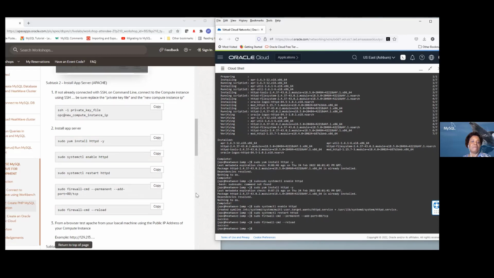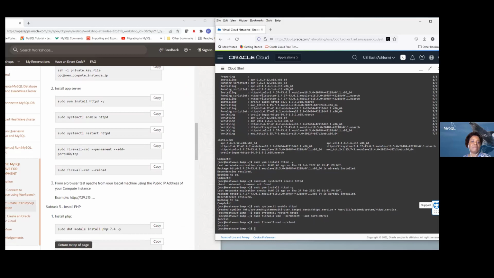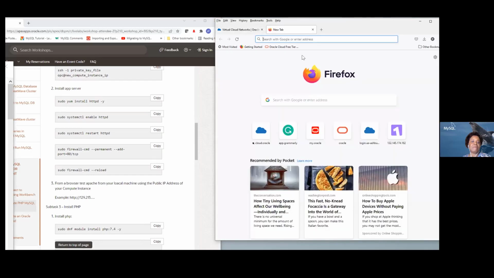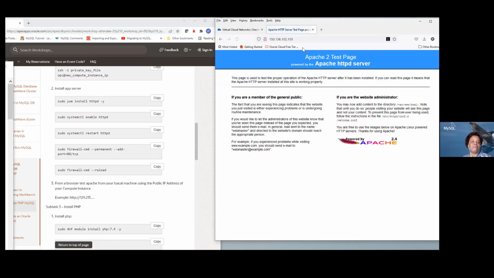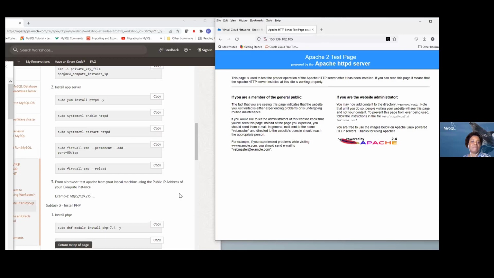Perfect. All right. Let's see if my Apache is working. If I install it, what I'm going to do is run it. Okay, we have our Apache server. We have the A in LAMP all set up. Now, let's go ahead and do the rest.